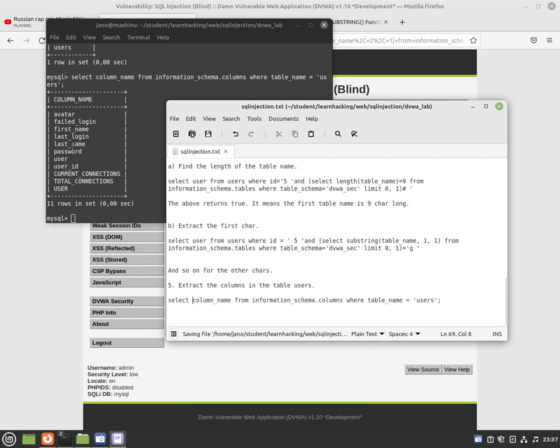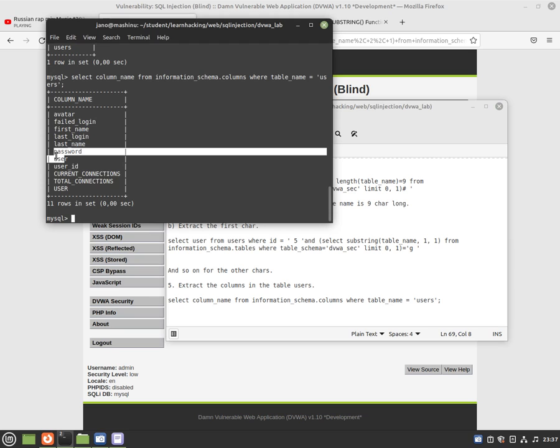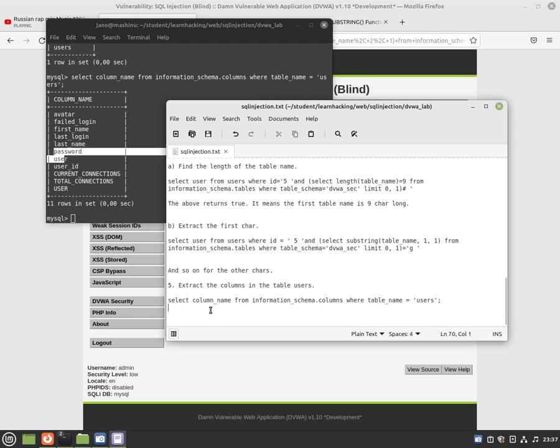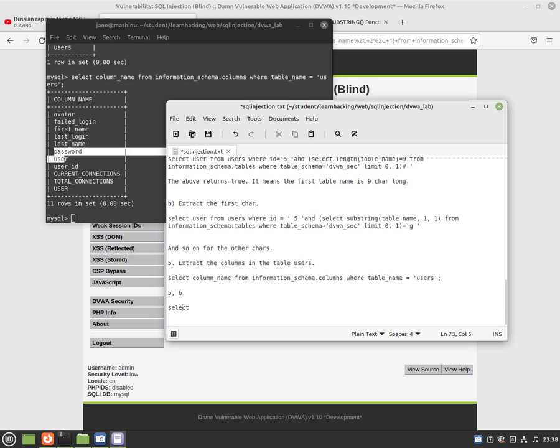I'm interested in the password and the user, so I can say select. So it's, I guess, 0 1 2 3 4 5 6. I'm interested in index 5 and index 6. 0 1 2 3 4 5 6.